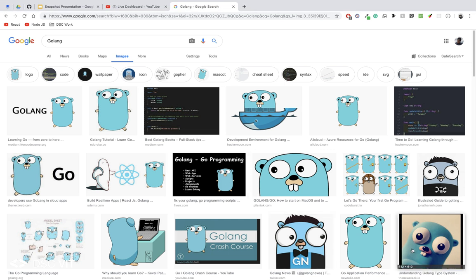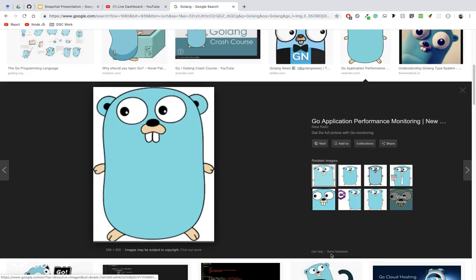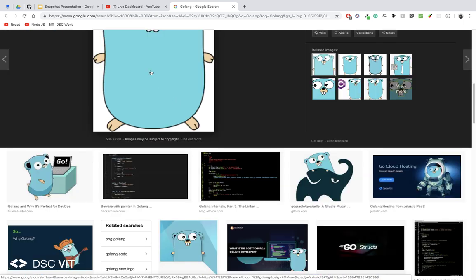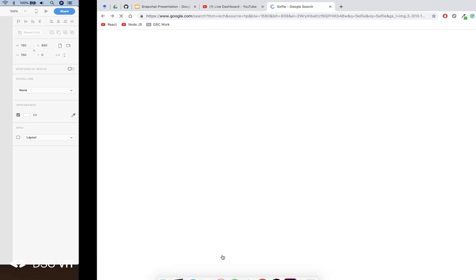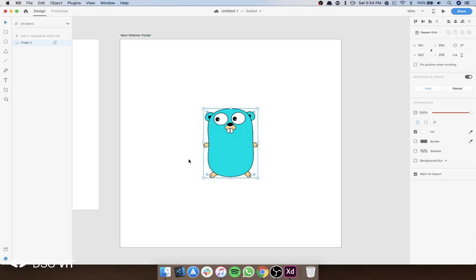As I told you, to use an image, you don't always need to download it, right? You can go to it and copy paste it. So I'll go to this image, it's loaded, I can click on copy image, and I can go right here and paste it.